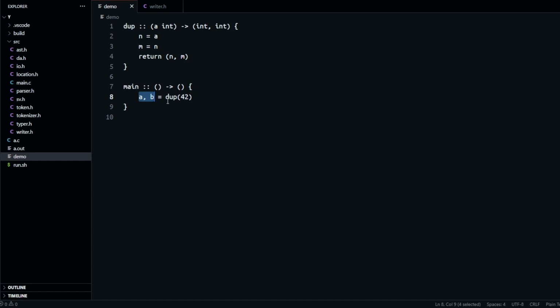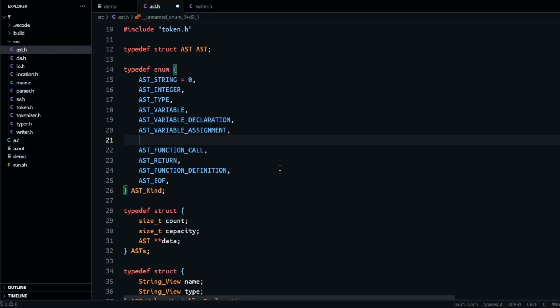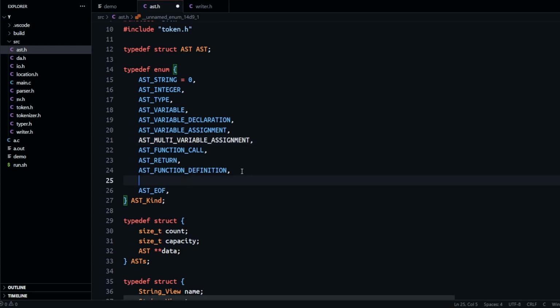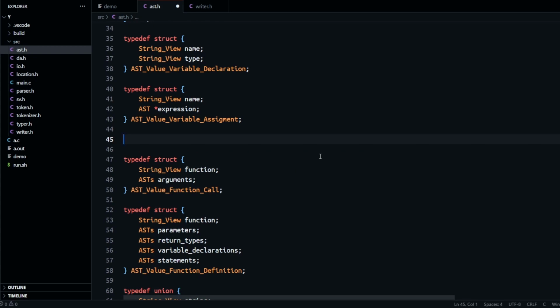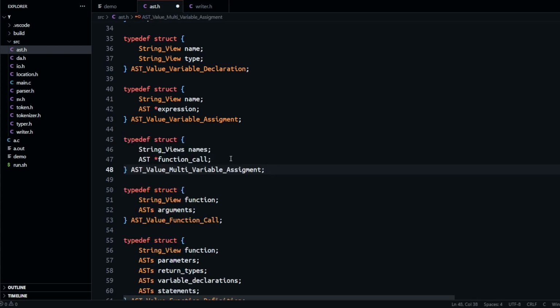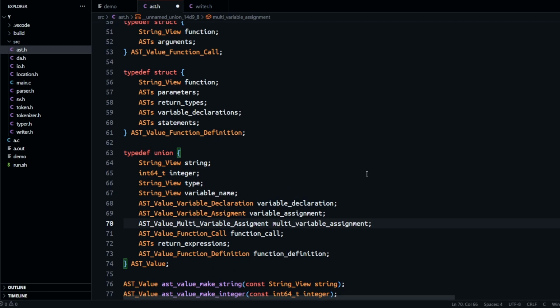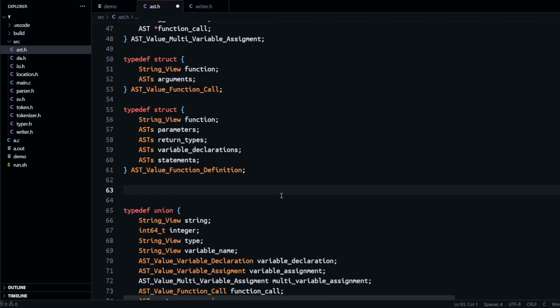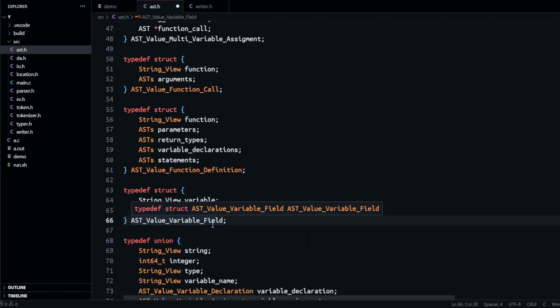variables. So we can begin by adding a new AST kind called AST multivariable assignments, as well as a AST variable field that we are not really going to use in this video, but it's going to be useful in the next one. We can also define a value for the multivariable assignment. In this case, we are currently only going to support multivariable assignments whose expression is a function call. We add it to the AST value union, and we also need to define the AST value variable field.